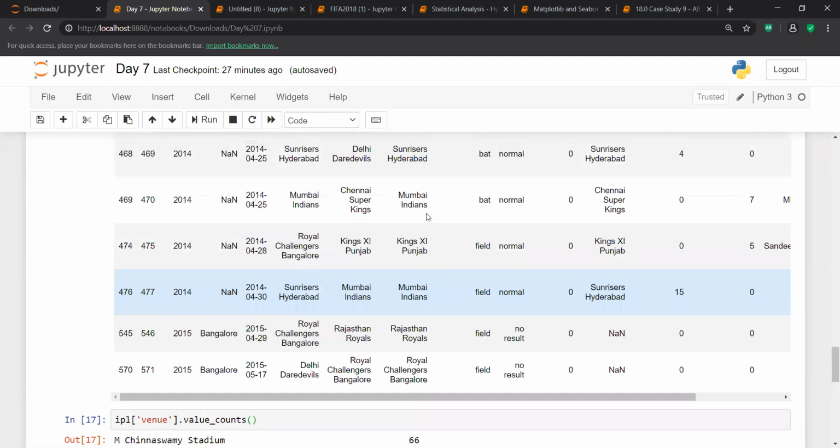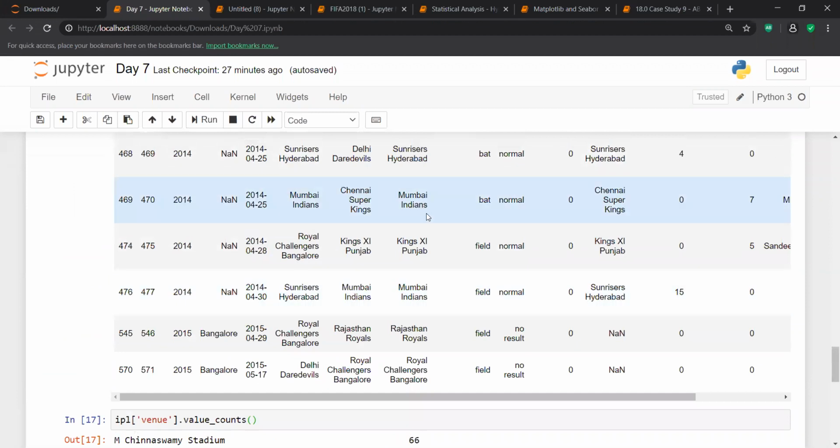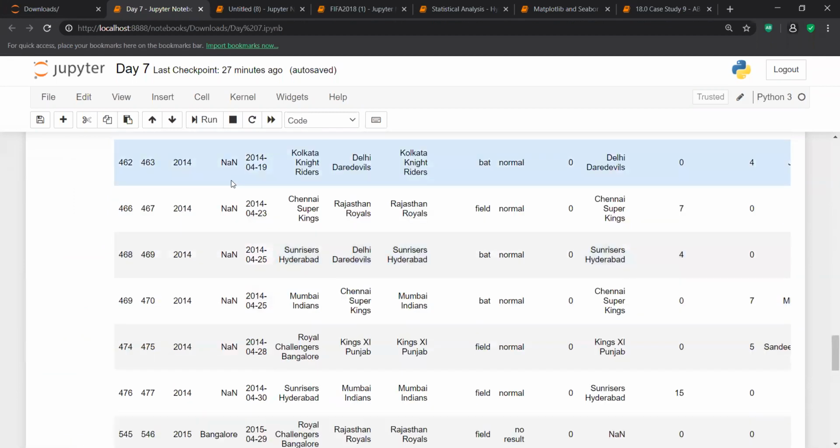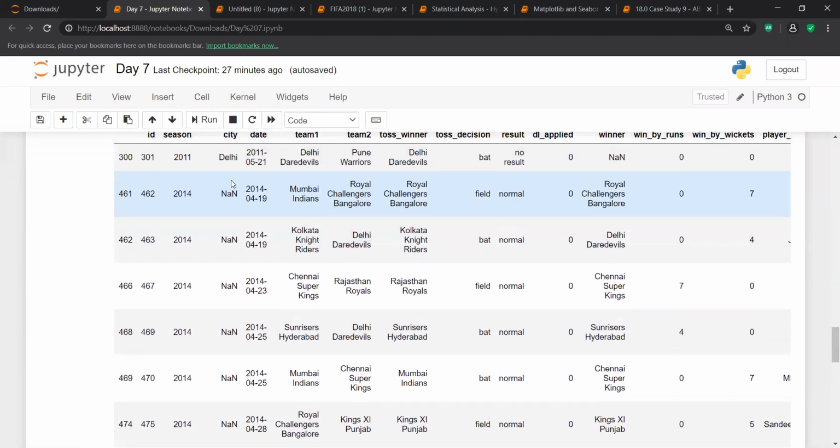If you fill this null value with the mode, or the maximum, you will definitely get Chinnaswamy Stadium here. But your answer is totally wrong, because in 2014 all the matches were played in the UAE. There is no stadium named Chinnaswamy in the UAE, so you can't fill this null value with the mode, or any kind of statistical observation.